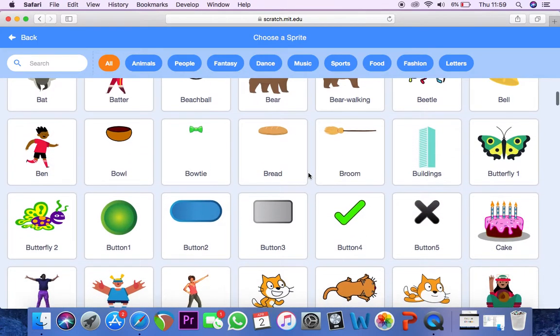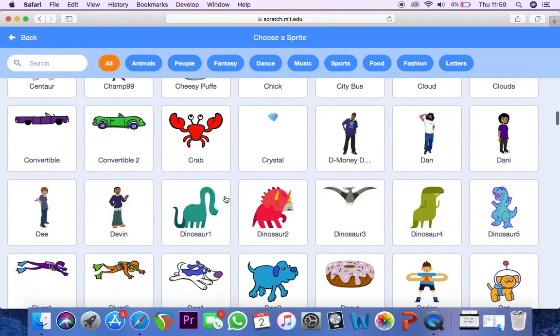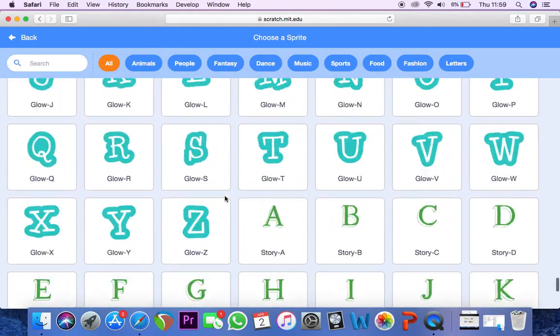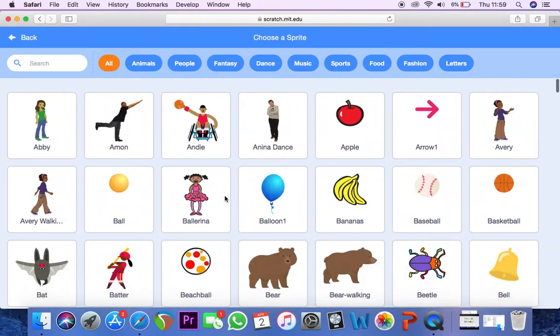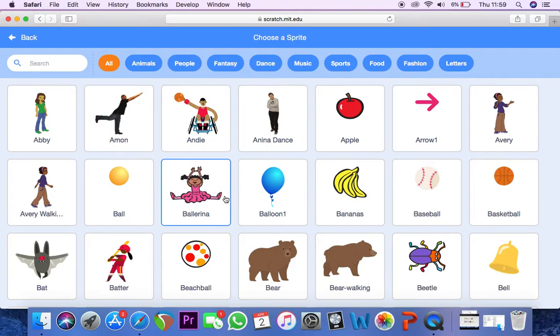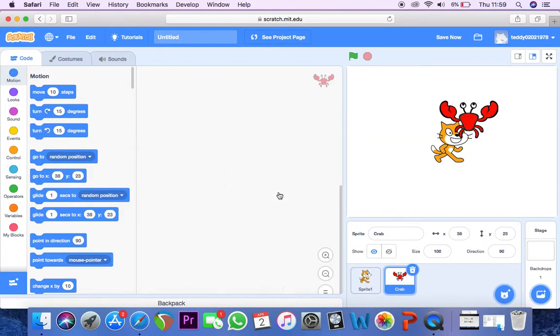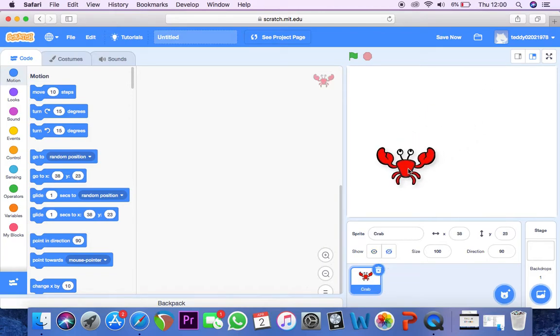Now, at the moment, I've selected all, which will show every single sprite that is there. Now, there's loads of sprites. So if you want to try and find something, you might be after something specific. So you might want an animal. So you can click on animals, and I'm going to click this crab. Yeah, like that. So I've got a new sprite. So if I want to, I can get rid of the cat that I don't want to use. No offense, cat.